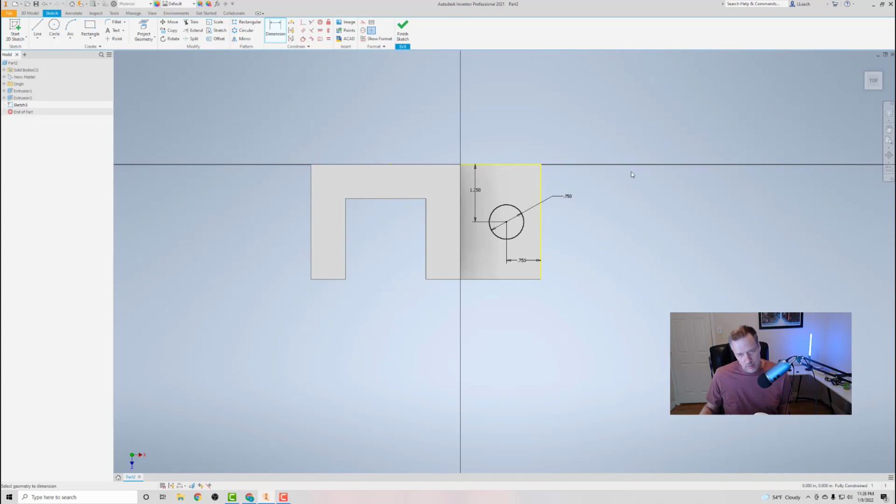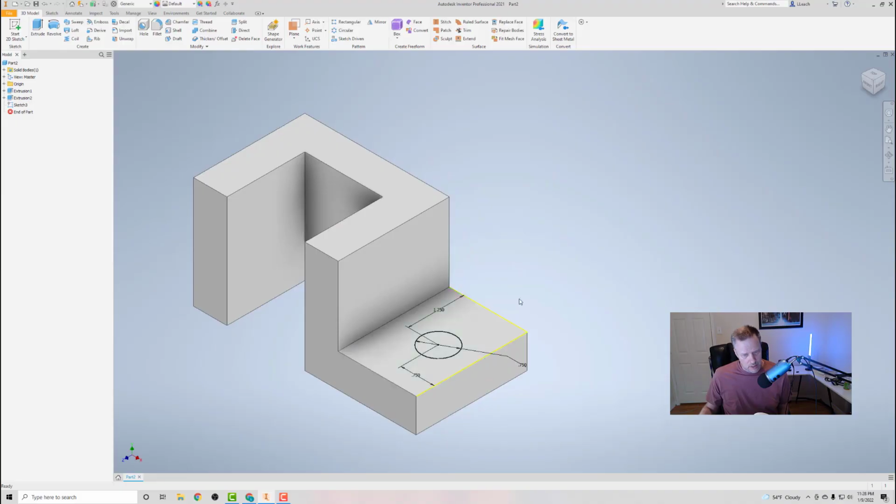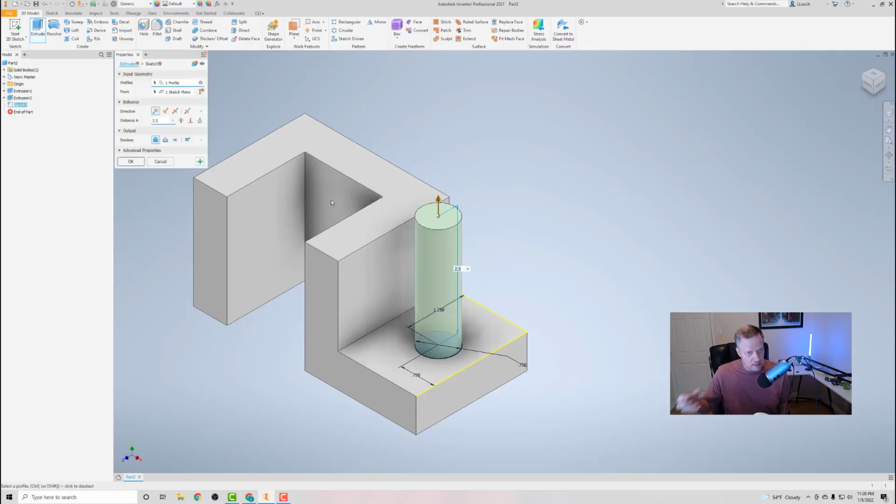So then I'm going to finish my sketch. Now I'm going to hit the extrude button again, but instead of adding positive mass to it, I want to cut that circle all the way through my part.